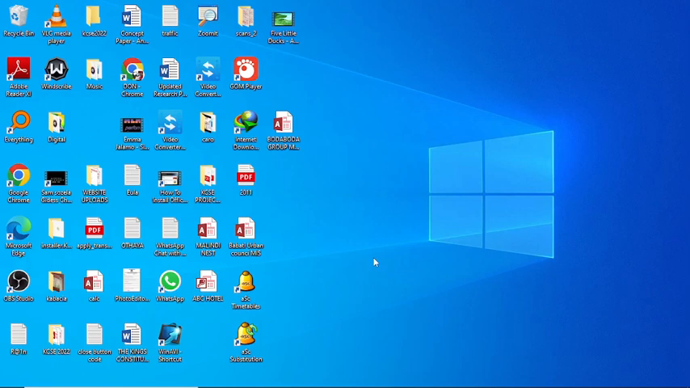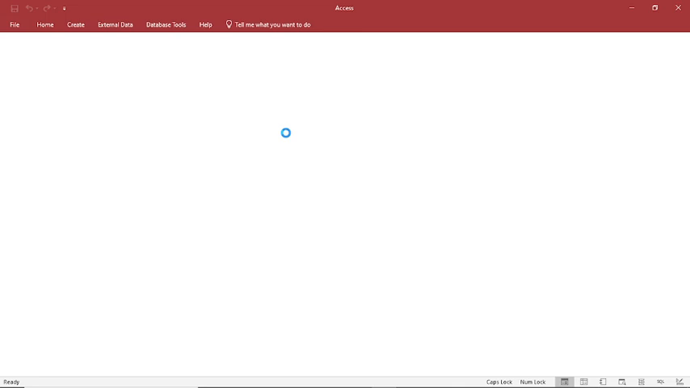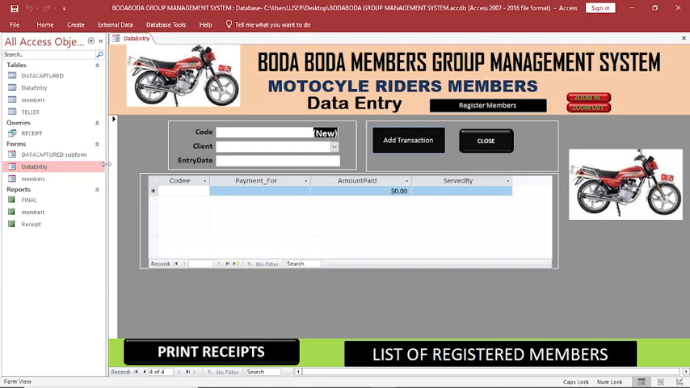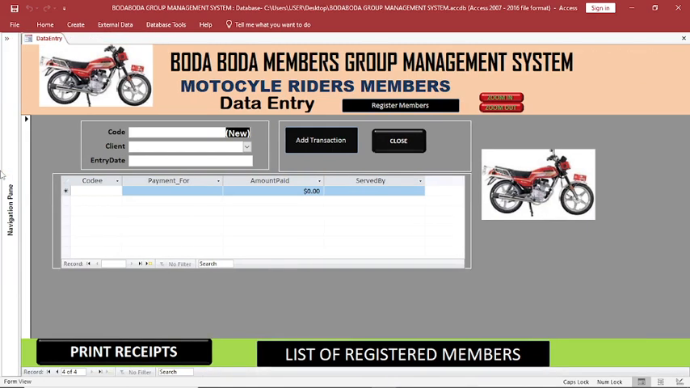Hi guys, let's look at how you can come up with a simple taxi for motorcycle, popularly known as Boda Boda, group management system. I'll take you through a demonstration of how the system looks. This system is made using Microsoft Access. When the system launches, it is blank, it is empty, there is no data.